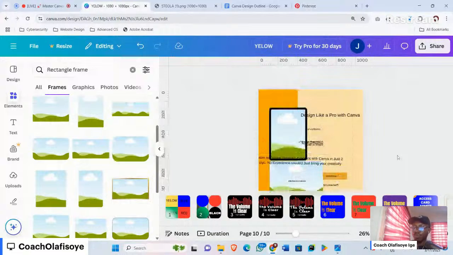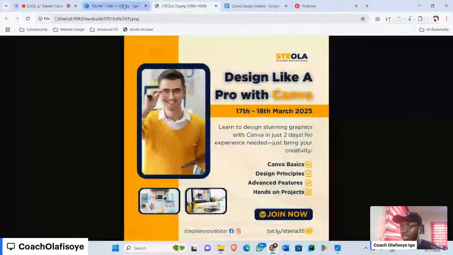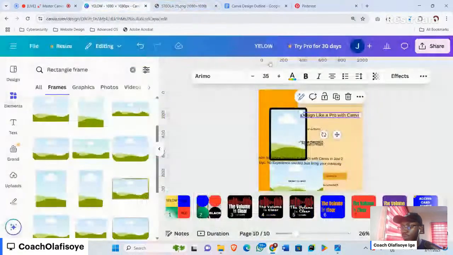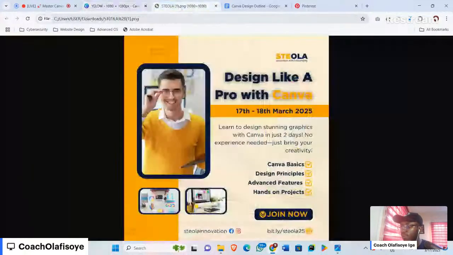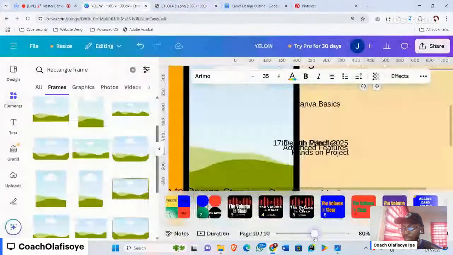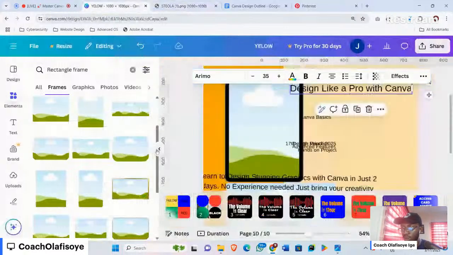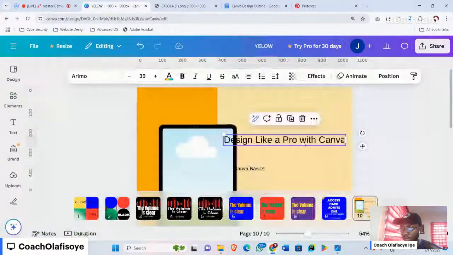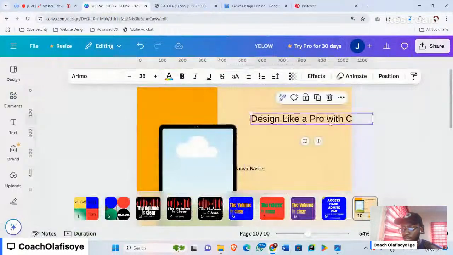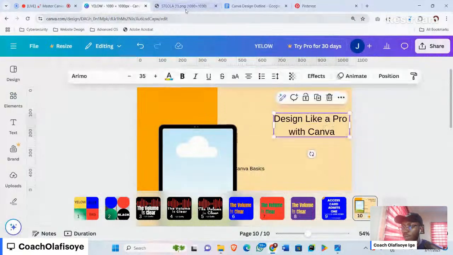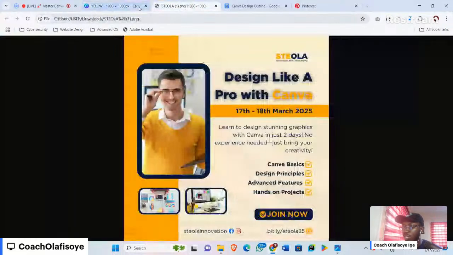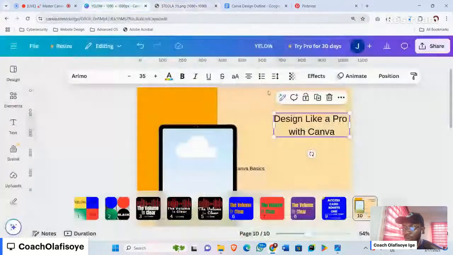All right, so let's start designing. All right, I am really excited to do this. So let's see. So we have design like a pro with Canva. So let's make this a little bit bigger. So I don't need this anymore. So let me bring this here. Design like a pro with Canva. So now you remember what we are talking about. This is alignment. So this is left and right aligned. All right. So I'm going to come here, click on right aligned.